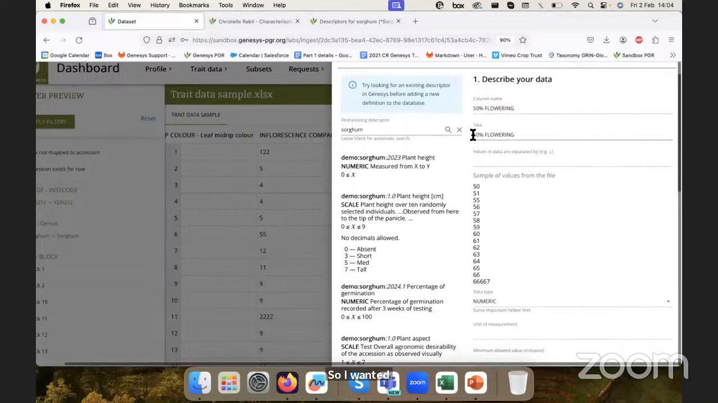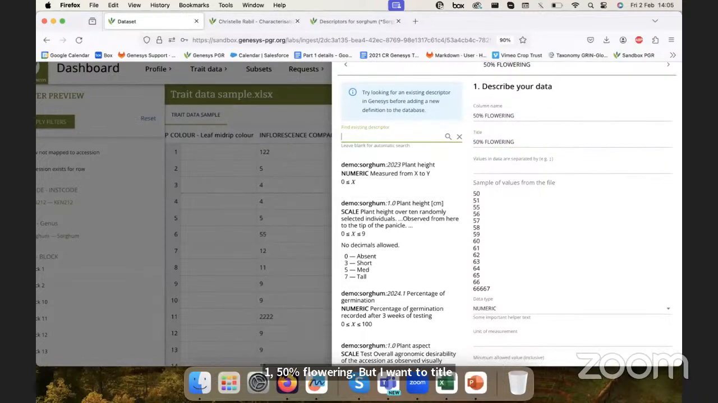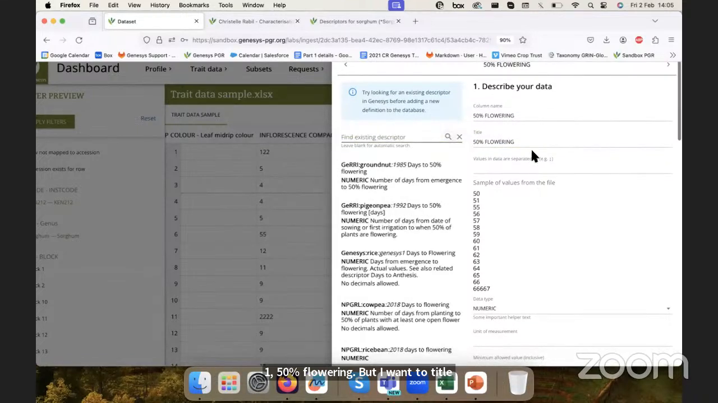I want to title this new column. So this is my existing one, 50% flowering. But I want to title this column in a different way, in a way that users are okay with reading. You know, that's not all caps lock, that has a bit more information. So I will title it days to 50% flowering.